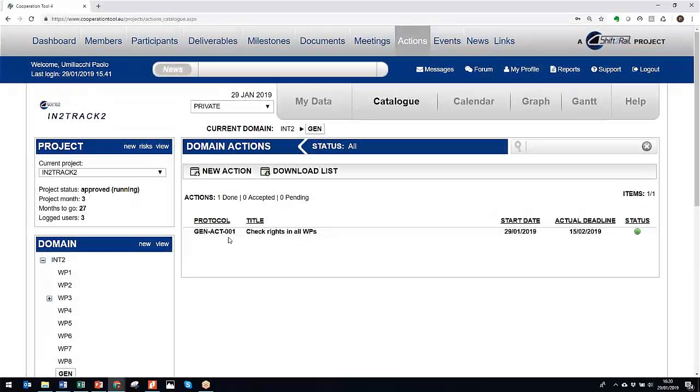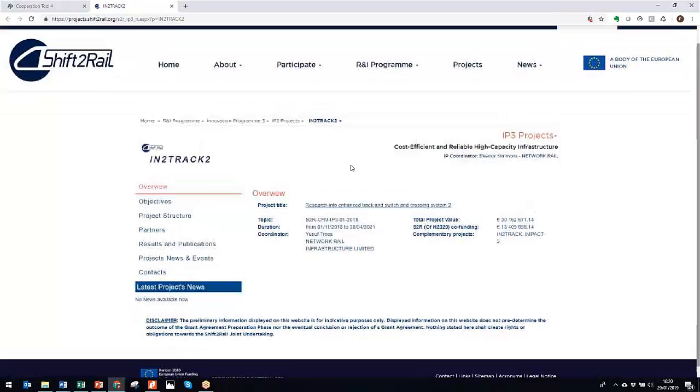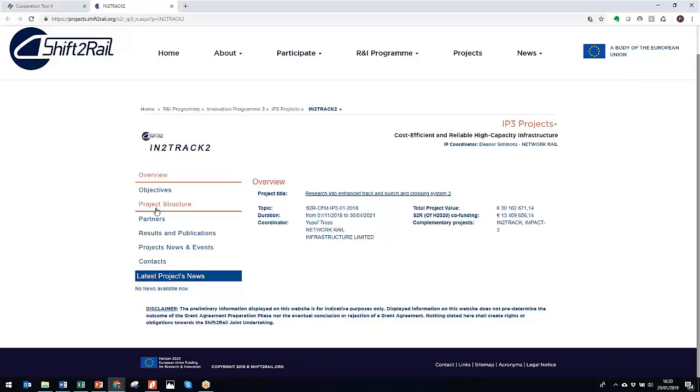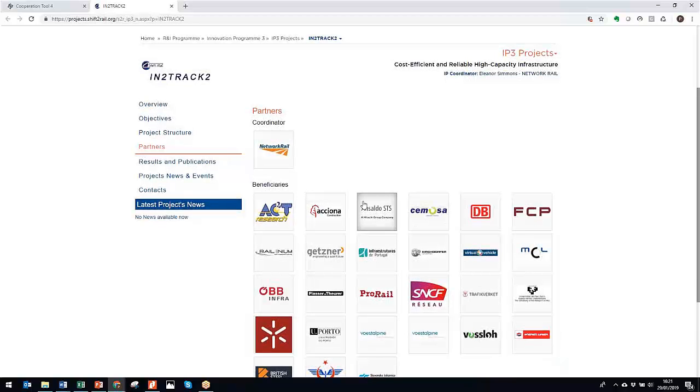Because as you know, each project has a website which is created by the cooperation tool and published in the website of Shift2Rail. You can reach this website clicking here, and you see this is the Into-Track2 public website inside the Shift2Rail general website. There are several pages, and what is not easy to guess is that most of this information is coming directly from the cooperation tool.